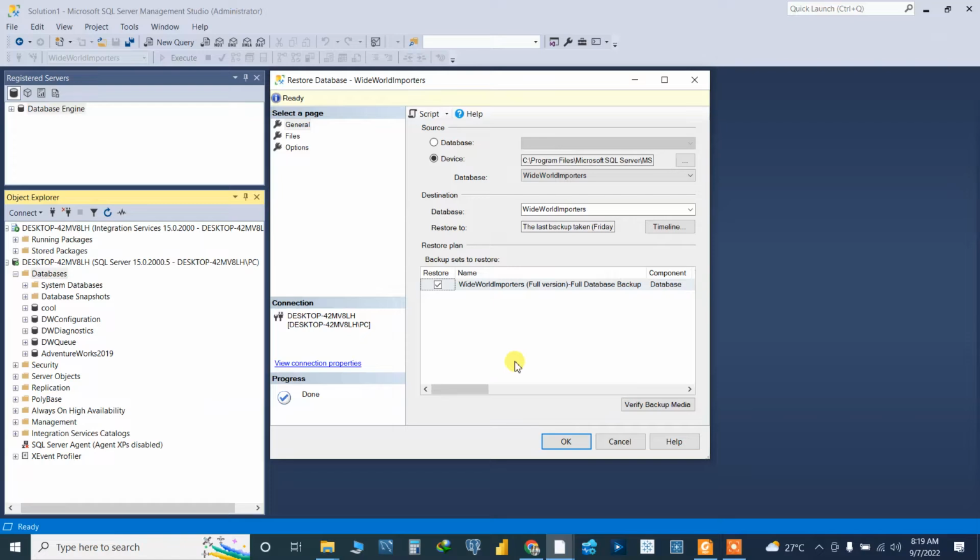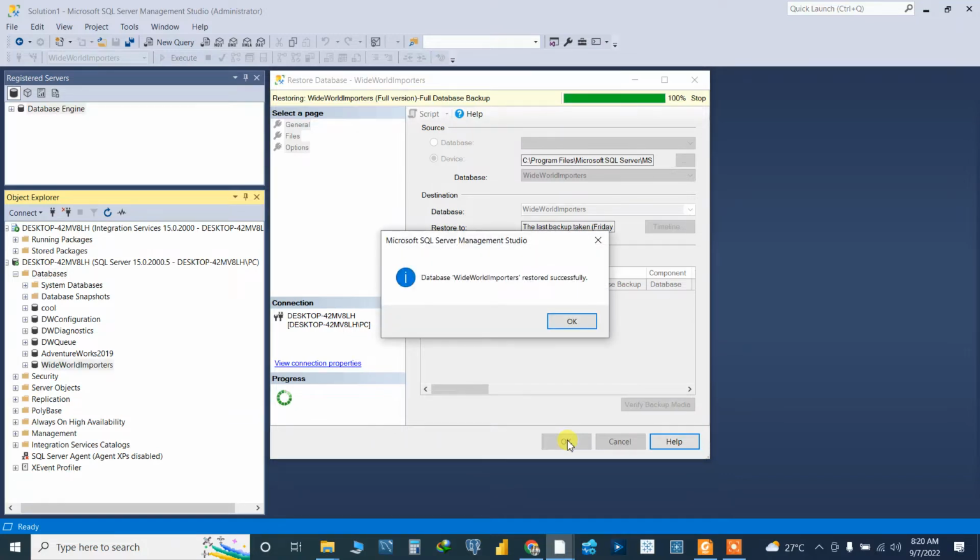Then just hit the OK button. It will load your data in MS SQL Server. It may take from 20 seconds to 1 minute, so have patience. This is the simplest way to import any backup database in this system. AdventureWorks and WorldWideImporters are very famous data sets given by Microsoft itself, and they are basically used for many analytical purposes.